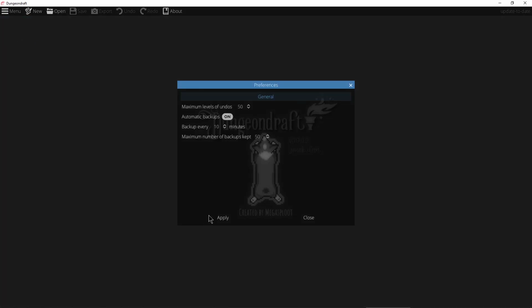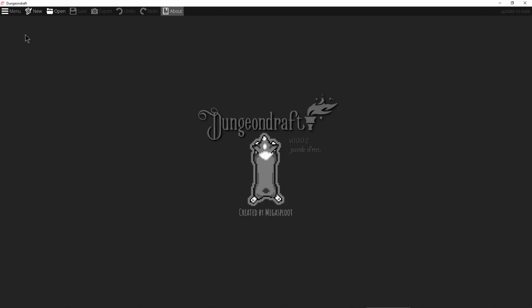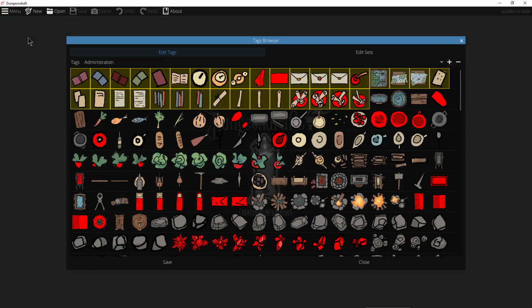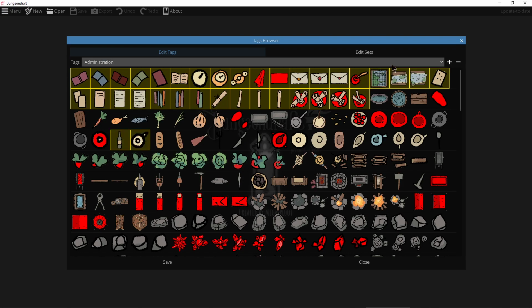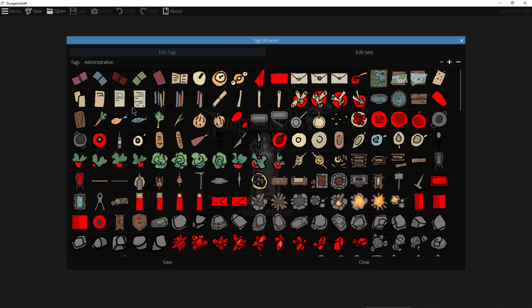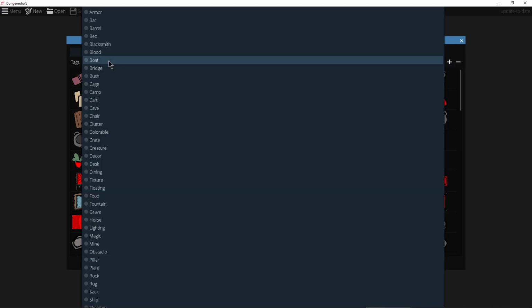So I'm going to go ahead and look at the preferences. Maximum, I think I increased that to 50. Automatic backups is on. Backup every 10 minutes. Maximum number of backups kept is 50. I don't know if I need that many, but okay. I think that's default. So we are going to go ahead and you can edit the object tags. Oh, okay. So these are like for instance, if we click on this one. Oh wait, hold on. There we go. Tags administration.